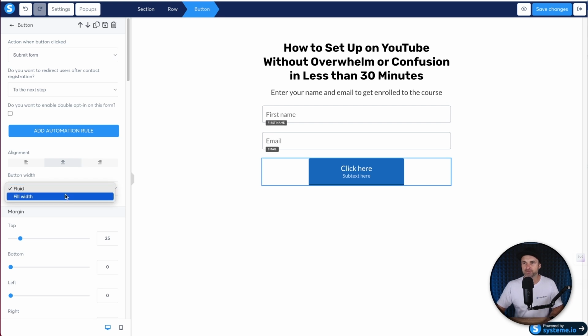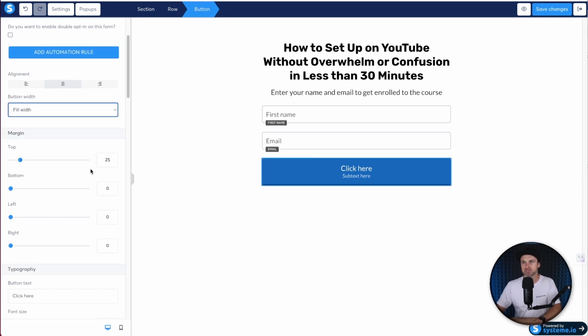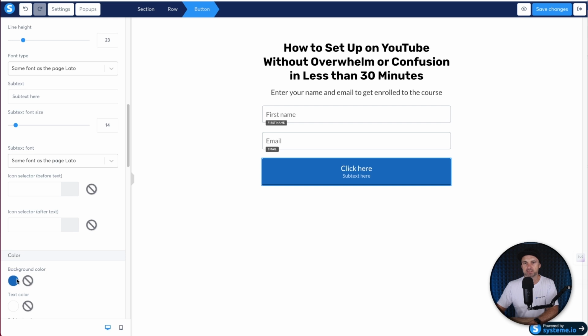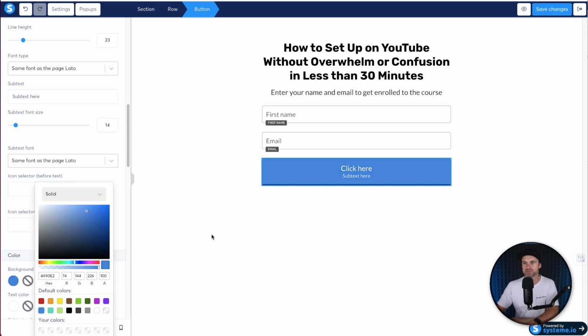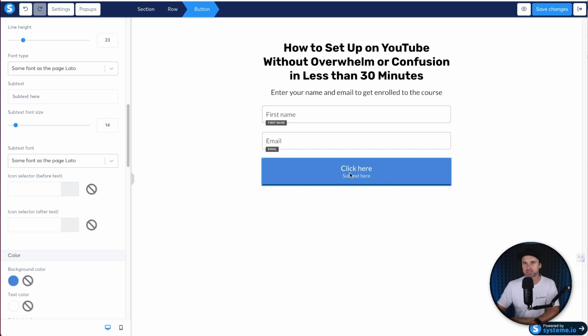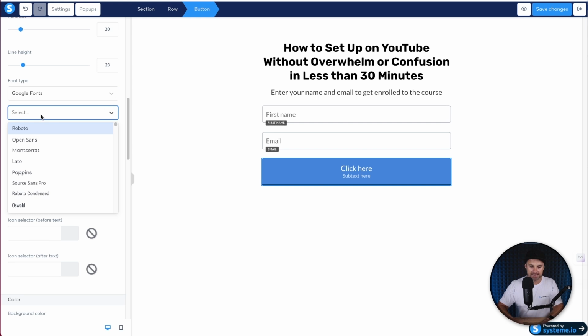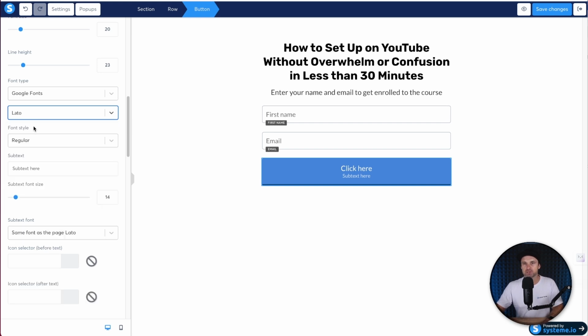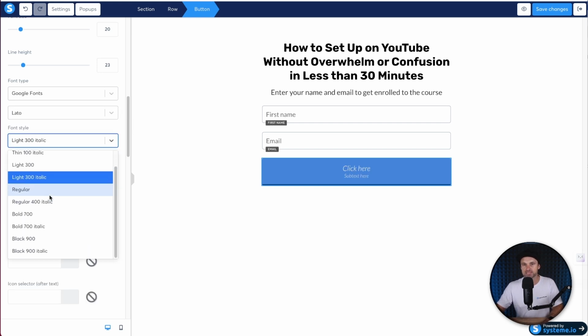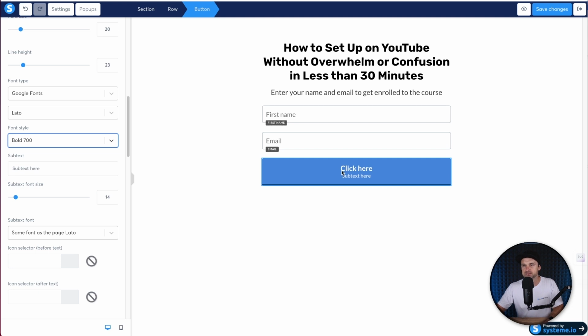Once again, I'm going to make it full width. I'm going to change the color. So I want it to be that blue that I already have saved. Okay, and I'm going to change the text because it's quite thin. So what I'm going to do is click on font type. This time go to Google Fonts and I have to manually choose Lato so I can get these additional settings. So I'm going to make it bold. You can see it's a lot darker now.